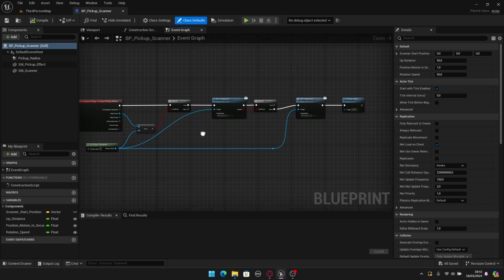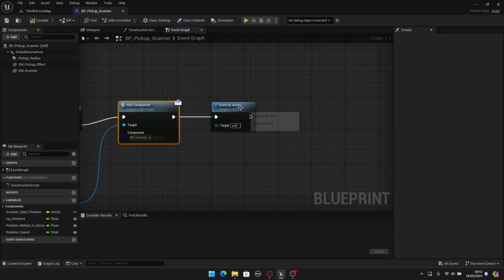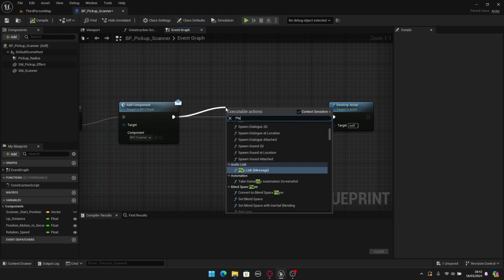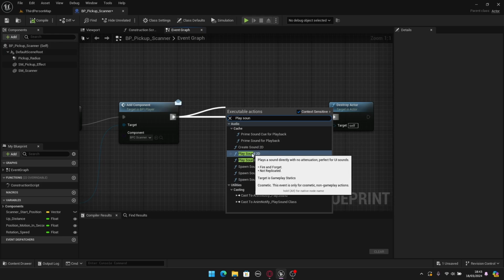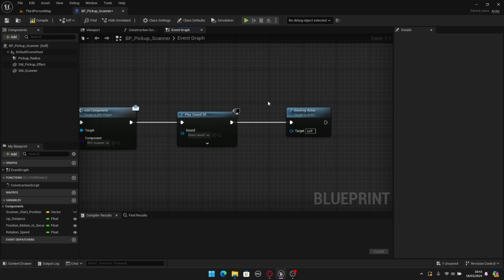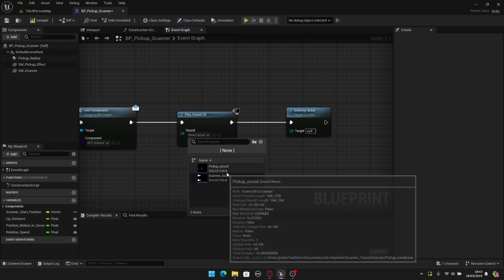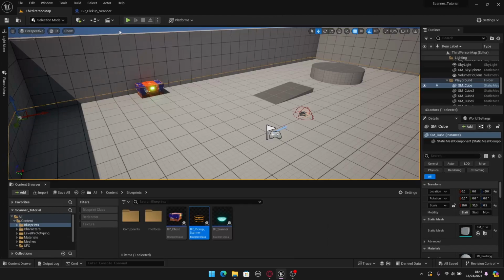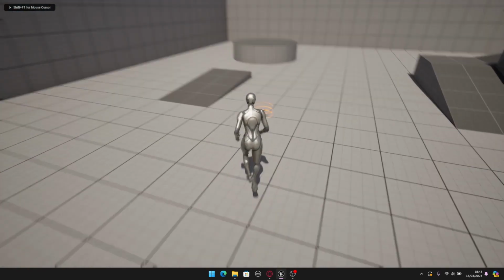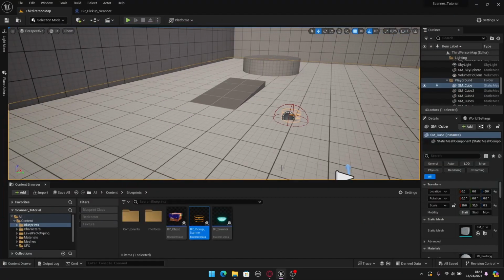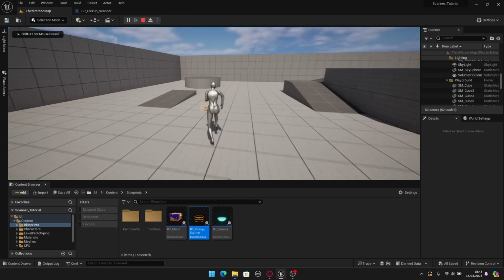There we go. And here, after we add the component, before destroying this, let's play the sound. So from here, we can type just play sound. Let's use this play sound 2D here. So after adding, we're gonna play the sound, then destroying the actor. So here in the sound, we can select this one, the pickup. So just select this, compile and save, and that's all. If we play now, and if I pick this, as you can see, we have the sound every time that we pick an item like this. So let me do again.